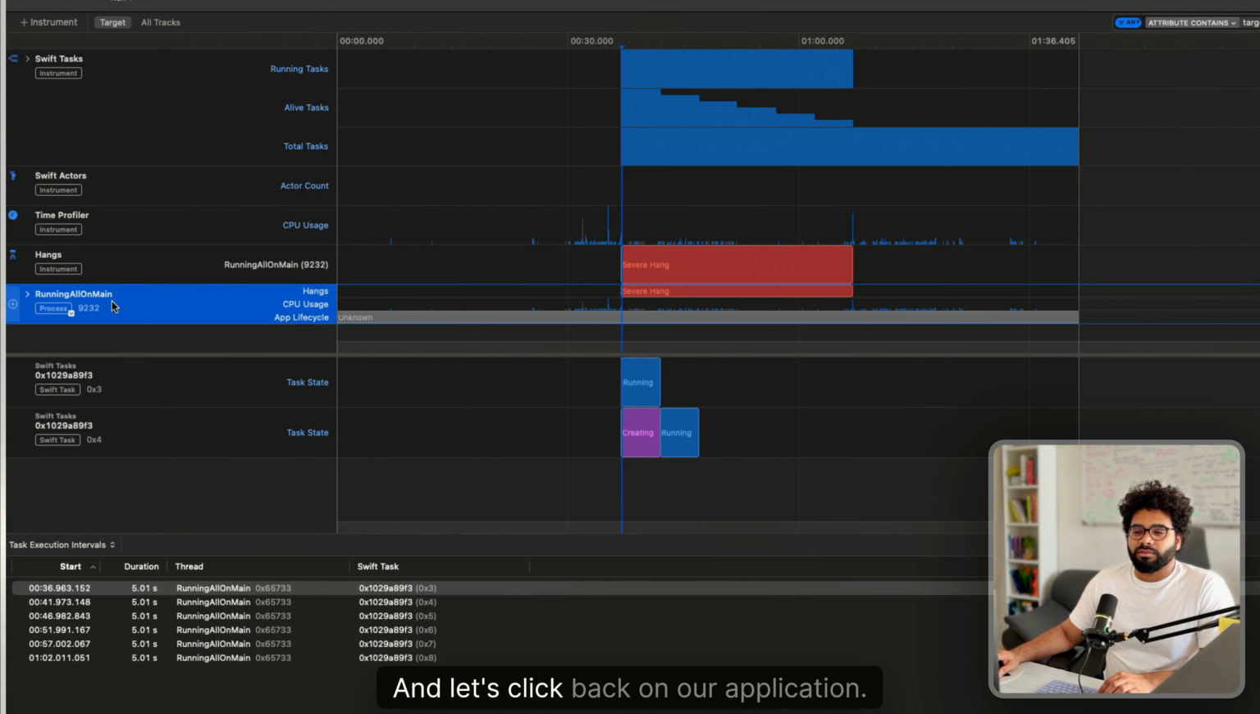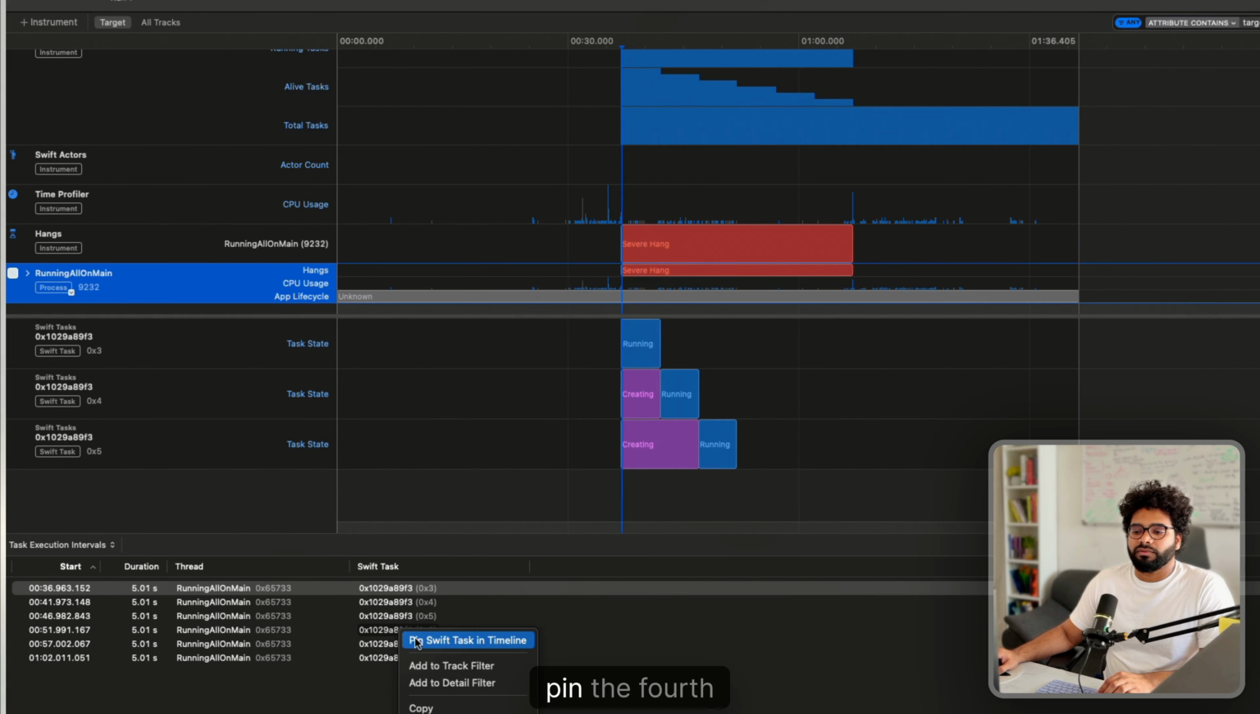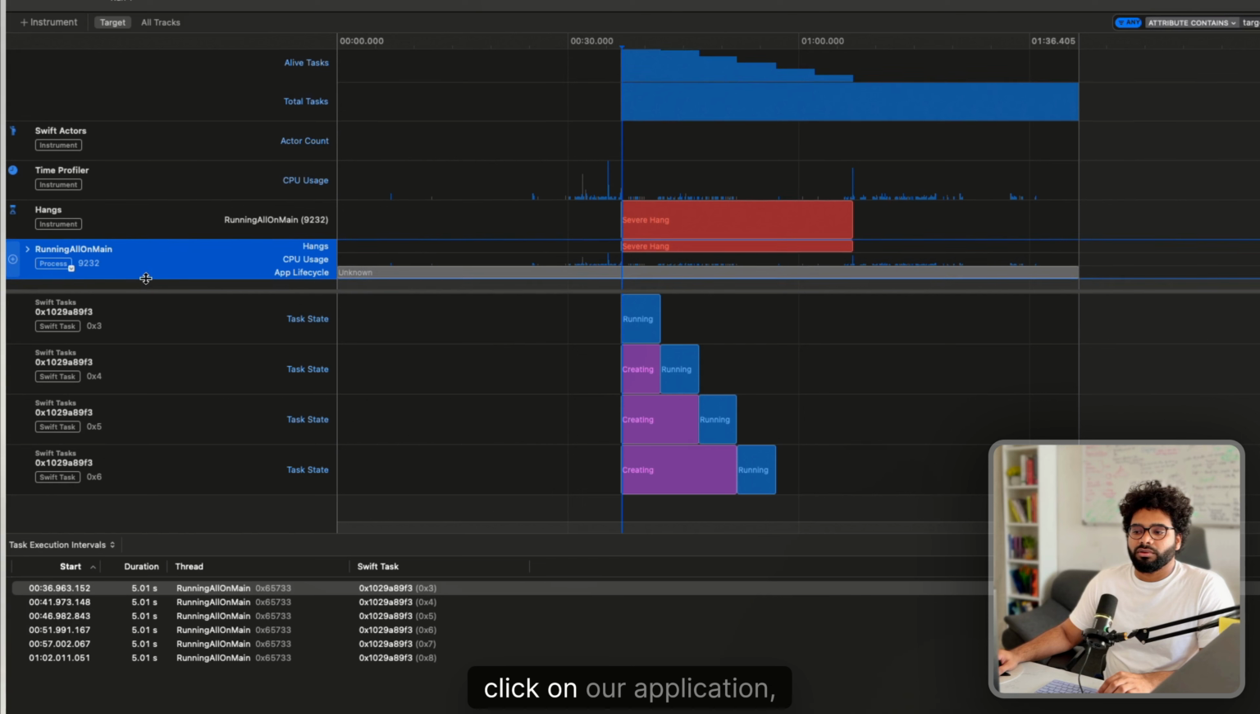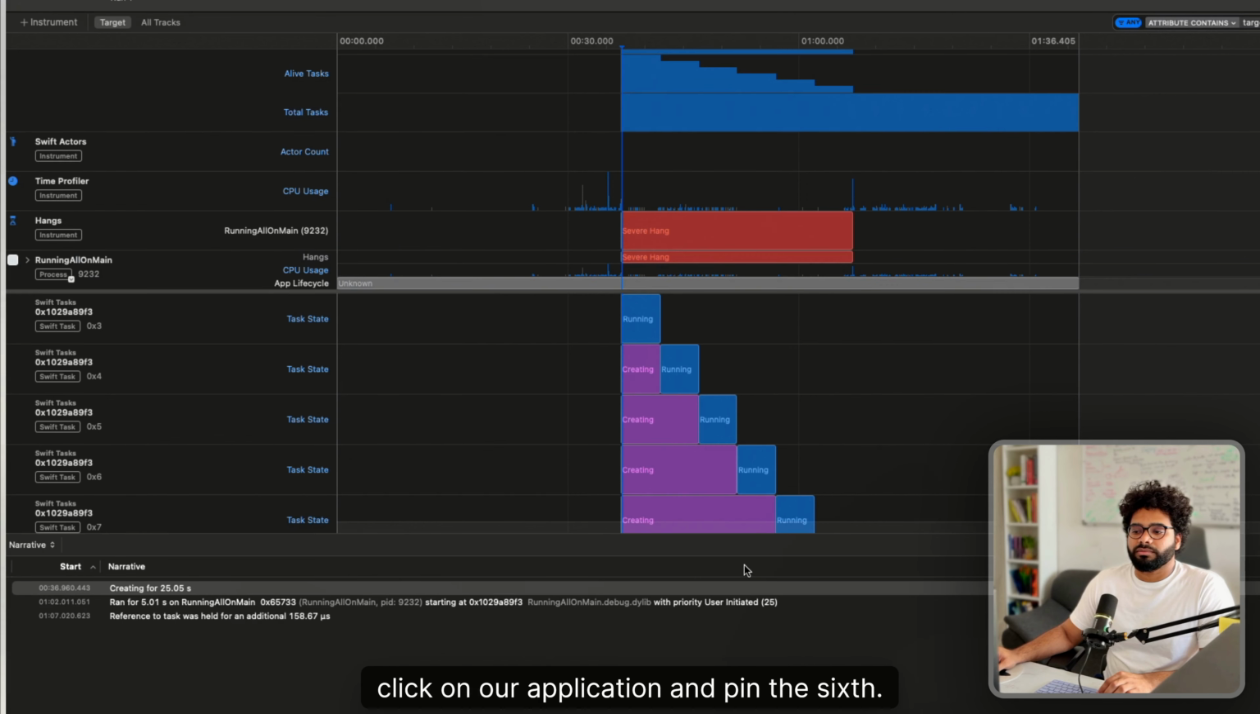And let's click back on our application. Let's pin the third. Click on our application, pin the fourth. Click on our application, pin the fifth. Click on our application and pin the sixth.